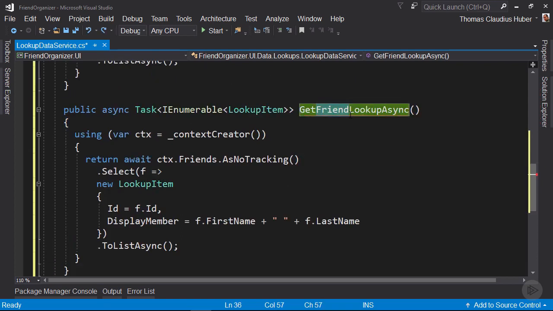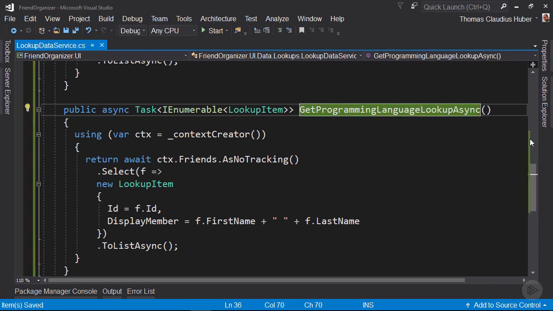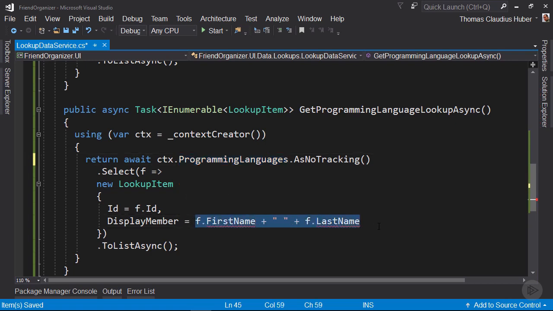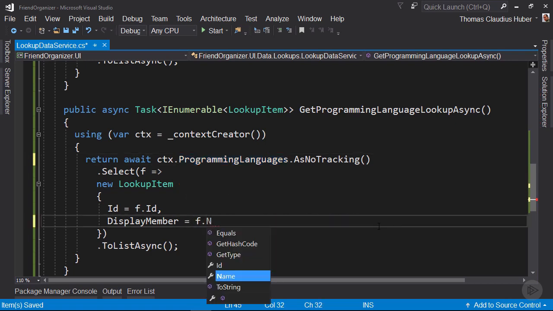Let's first change the name to getProgrammingLanguageLookupAsync. Now inside of the method we create the context and we want to use the programming languages DB set. For each programming language we create a new lookup item. And from the programming language we just need to use the name property for the display member.